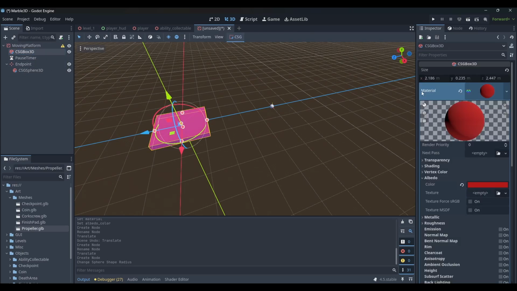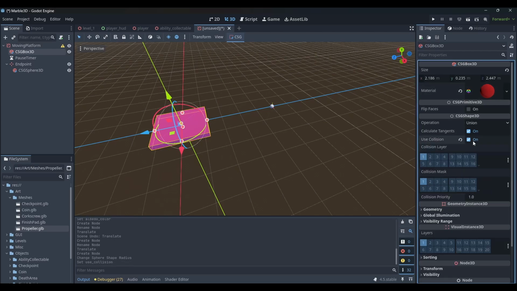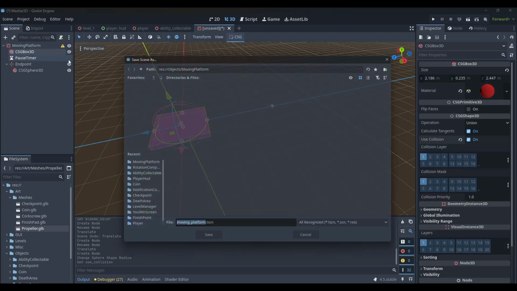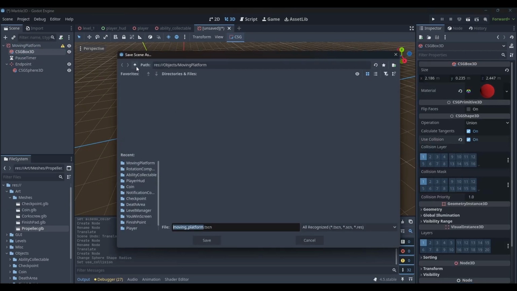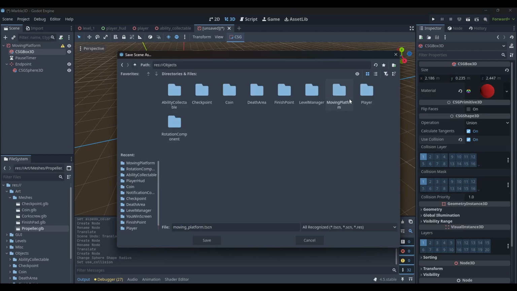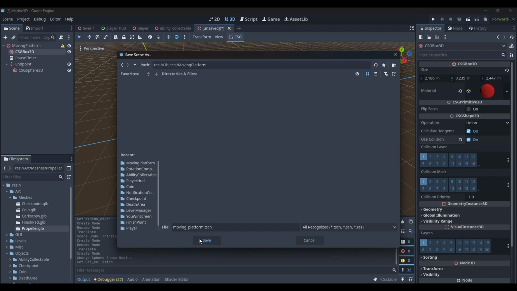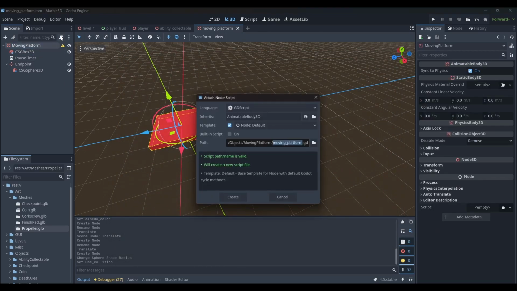And one more thing I wanted to do on the box is make it collidable. So yeah, now that we have that, I'm just going to save it in the objects. I have a moving platform folder, but go ahead and make one for yourself. And we can save it there. And now I'm going to add a script for us.